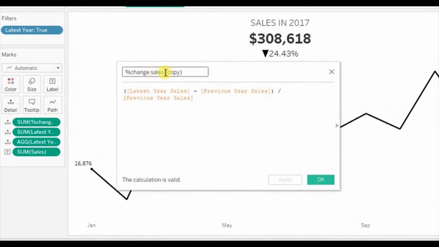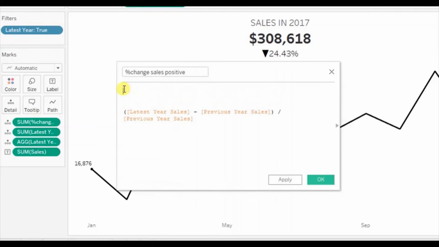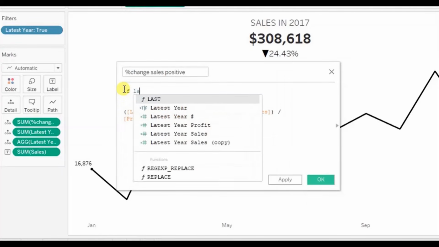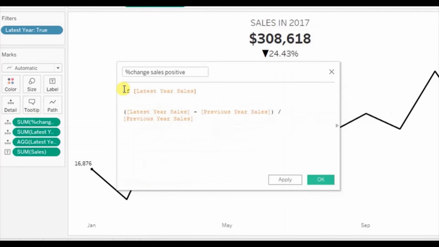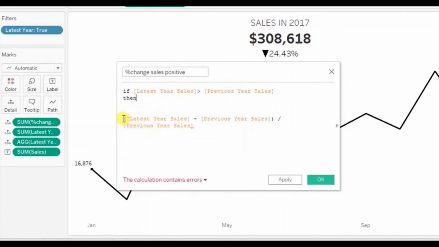Let's name it percentage change sales positive and write down the formula. If latest year sales is greater than the previous year sales, then we want the percentage change, and enclose this whole within ZN. So here we are asking Tableau to return us the percentage change in sales when the latest year sales is greater than the previous year.